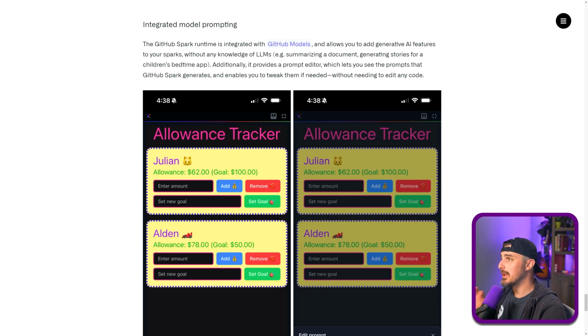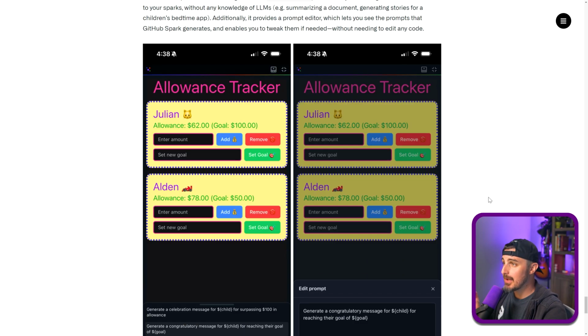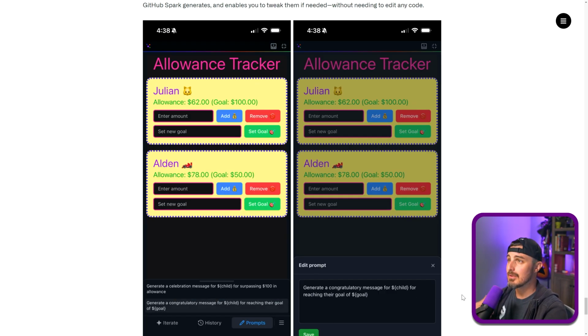And last but not least, when they talk about integrated model prompting, apparently you can add generative AI features to these Sparks, these micro apps, without any knowledge of LLMs. On top of that, it provides the prompt editor that lets you see the prompts that were used to generate that micro app, that Spark, and enables you to tweak them how you need so that it can iterate on that app that you had it build.